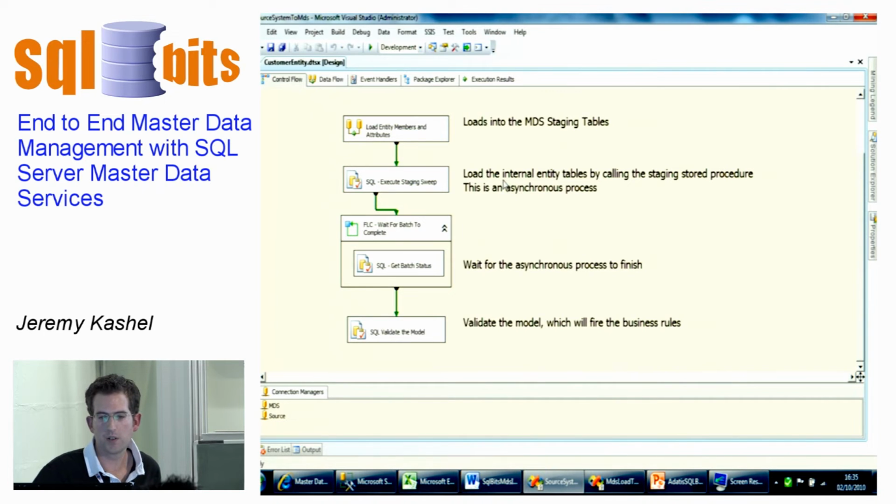So I run that, and I've therefore now got a new row in that customer table in the source system. I've then got an SSIS package, which is going to load data into the Master Data Services staging tables. I've then got a SQL statement that I'm executing against the MDS database, which runs a stored procedure called staging sweep. What this does is take data that's in the staging tables and import it into MDS's coded tables.